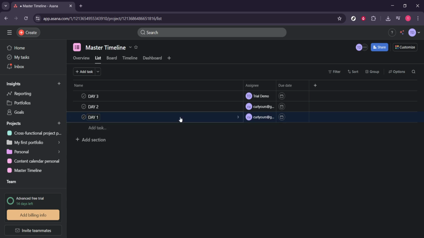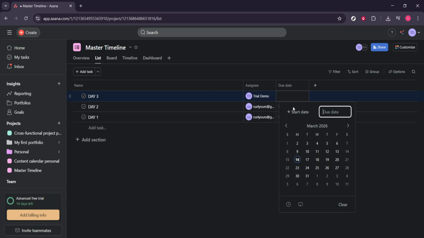Use the zoom controls to view months or weeks, and scan for conflicts or gaps. Asana saves changes automatically, so as you drag, drop, and connect, your master timeline stays up to date. That's it. Your high-level plan is now visual, connected, and ready to share.